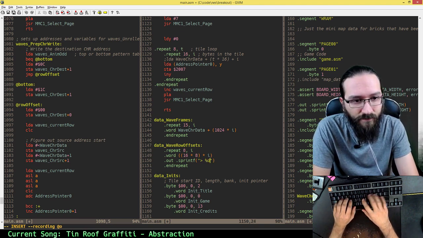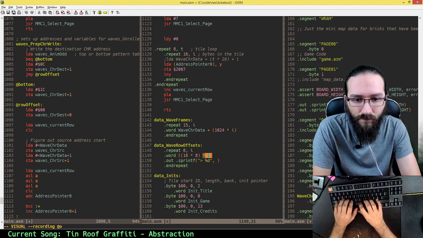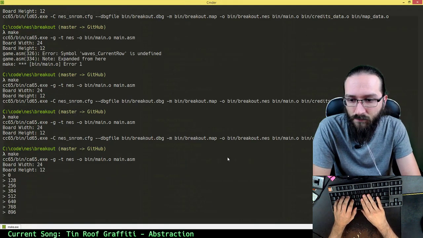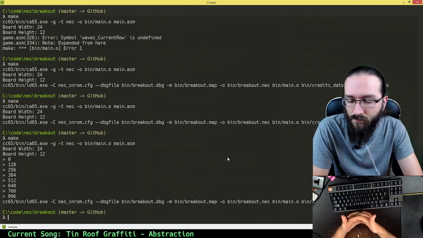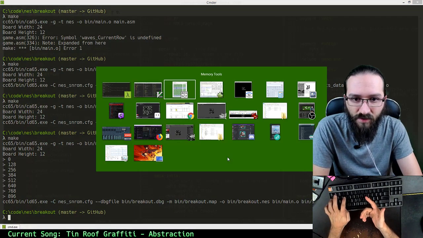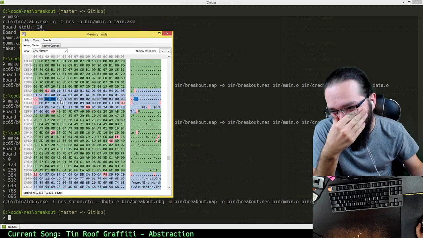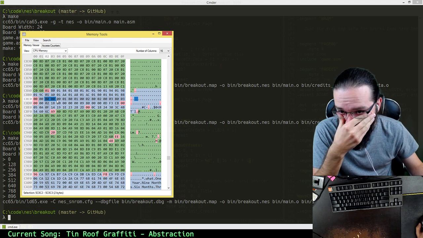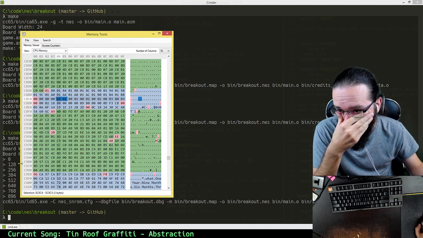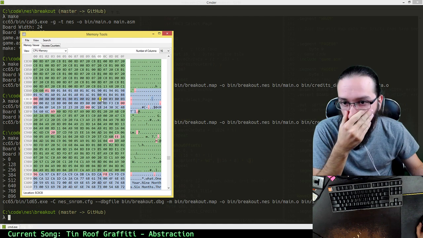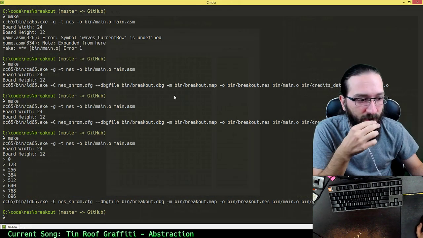Offset D. Okay, so 0, then 128. Oh, yeah, okay. That is correct. I forgot they're backwards. So 0080 is 128. 0100 is 256. So on and so forth. Okay. Yeah, we're good. It's good.